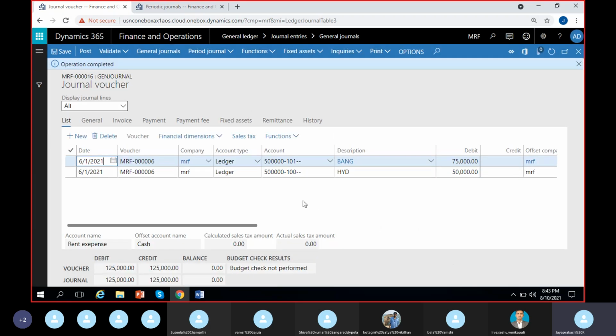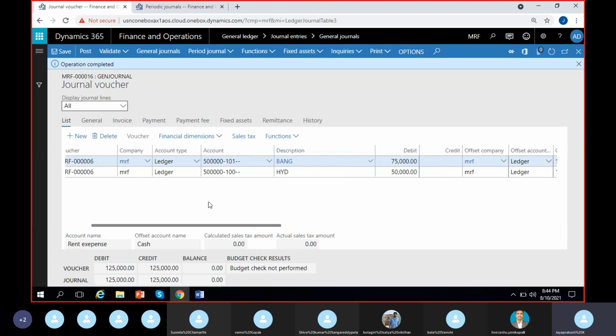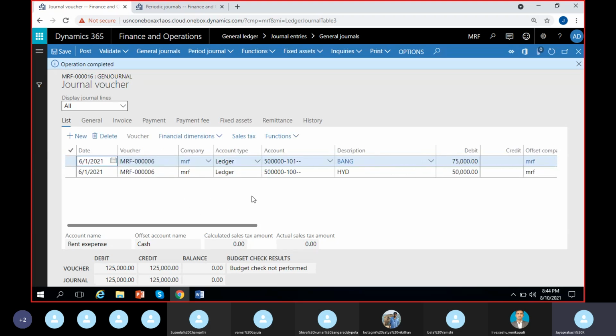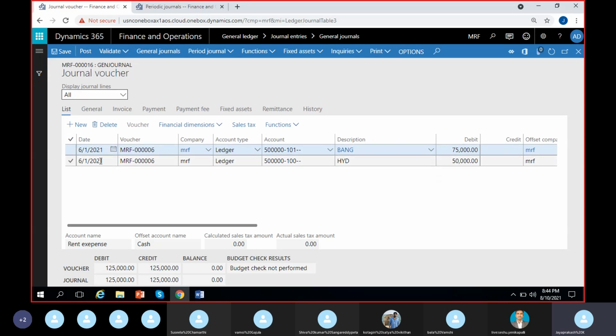If I click on OK, you see that the periodic journal lines are automatically brought up in this journal. It took a unique voucher number, as well as this date, 1st of June 2021, but it is taking a temporary voucher. Actually, yesterday I think we created that journal after enabling the temporary voucher part, so it is taking the same temporary voucher. That's okay. It will be posted with a new voucher. Don't worry about that.